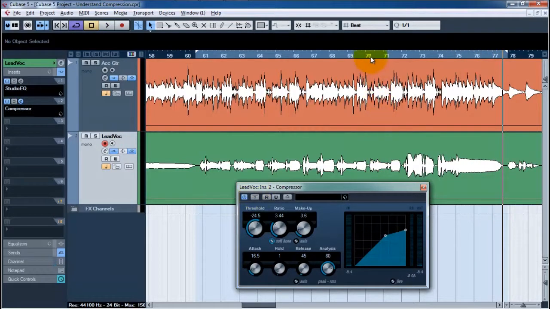I want to focus on this piece. It has a significant jump in energy. Let's listen to it with the compressor on and then bypassed.